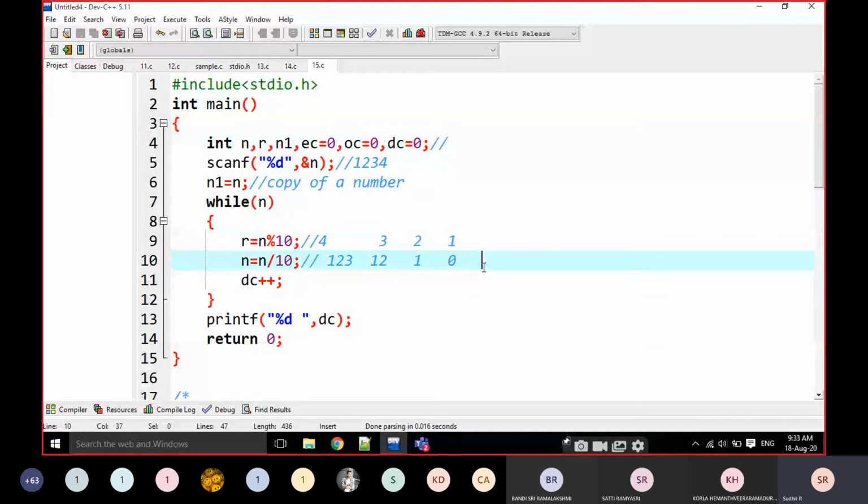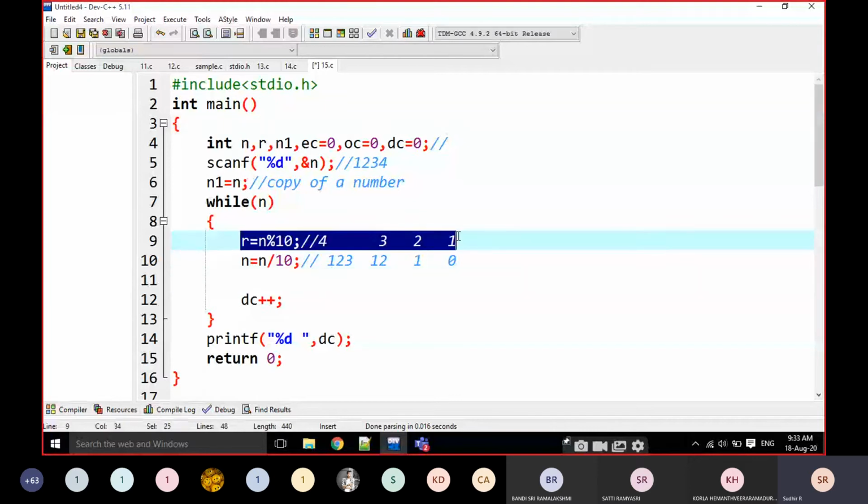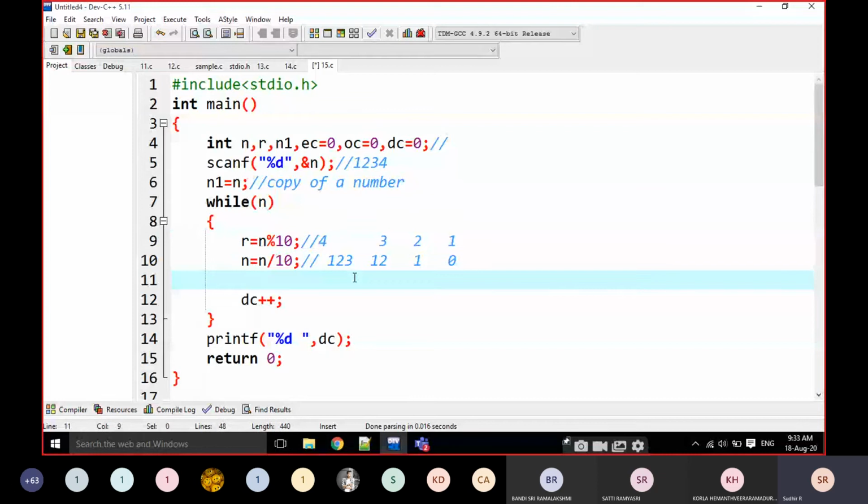I am going to write here. I am going to check R. R is the digit. R is 4, R is 3, and every digit is R. I am going to check here whether R is even or not. What is the even condition? Anyone? What is the even condition?